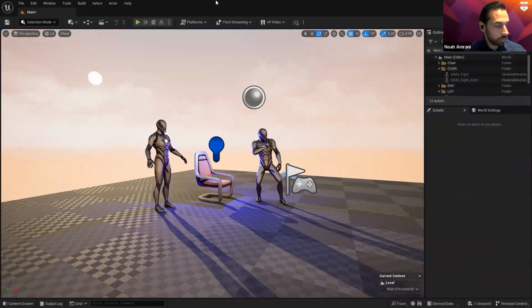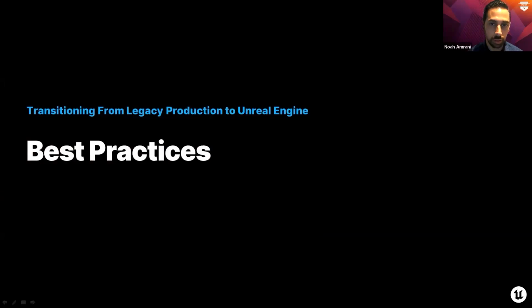Now let's talk a little bit more about some best practices and how you should approach things inside of Unreal. Let me switch my view here. So hopefully you're all seeing the PowerPoint at this point.